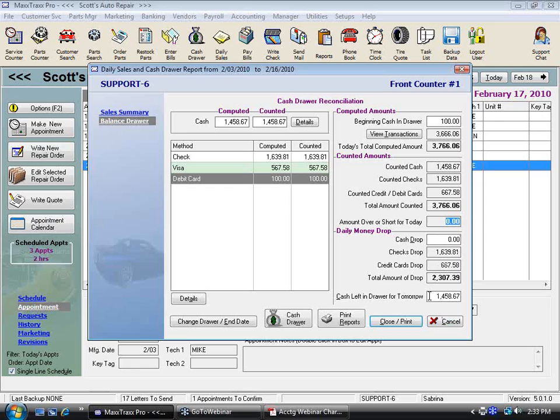And cash drop, okay, I always want to leave $100 in the drawer. Here's my cash drop for the day. So I would hit Close and Print. And if you've been on MaxxTraxx for over 6 months, you'll remember that this button used to say Post and Print.